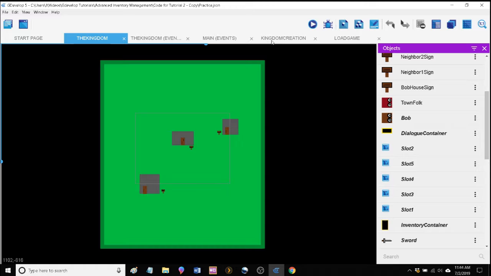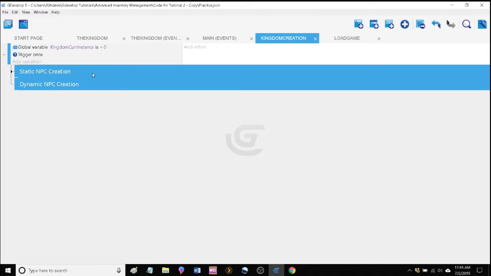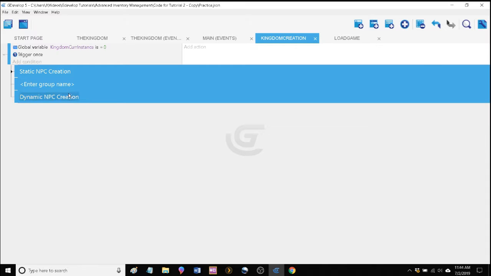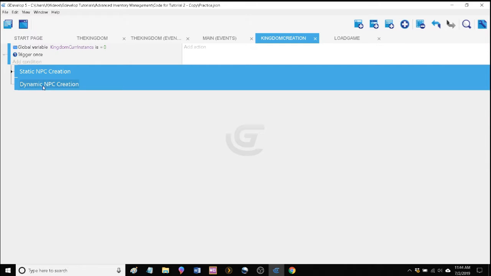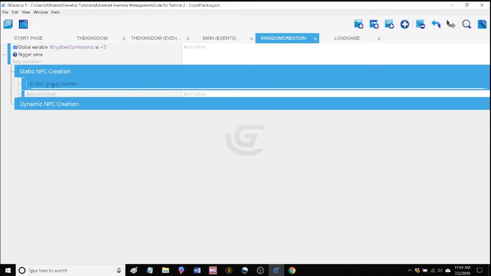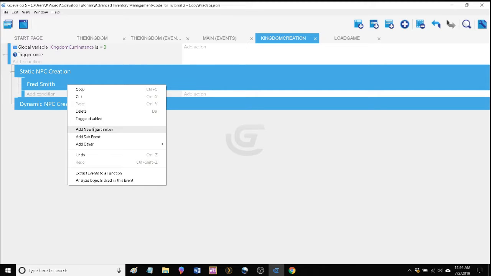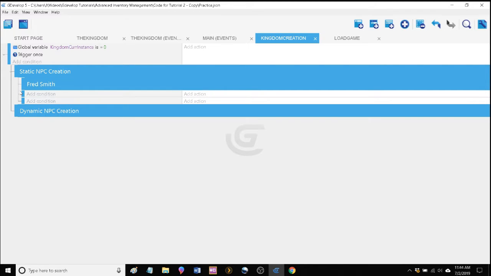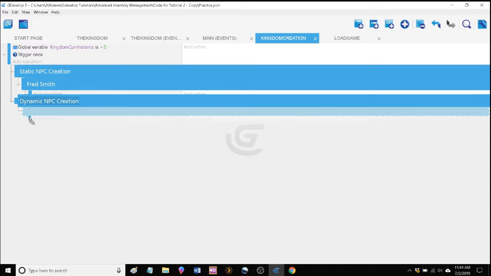So let's go to Kingdom Creation, and I'm going to make a new grouping here. And groupings are great because you can just copy and paste them. What just happened to my grouping? There it goes. Okay. I'm going to call this first NPC Fred Smith. And I'm going to add new event below, just like that.